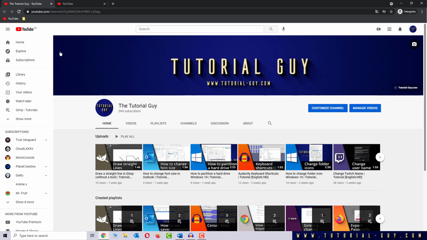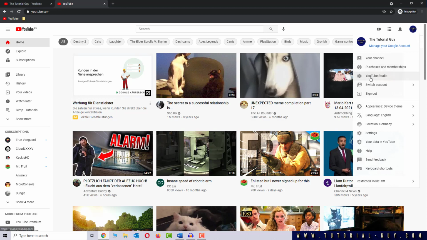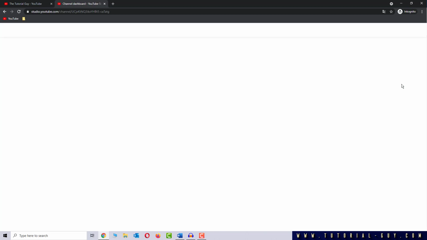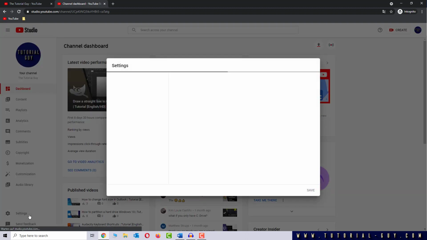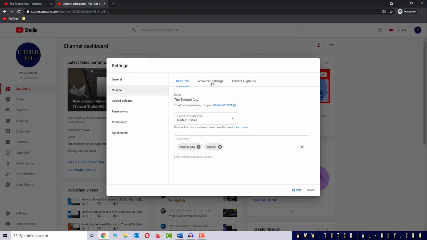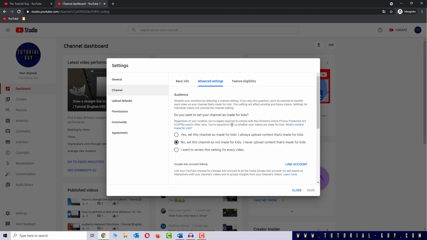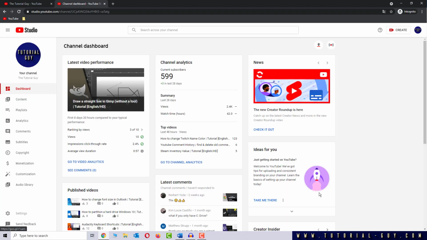I'm going to switch to another YouTube tab, go to my profile picture on the top right and then I click on YouTube Studio. Here I click on the Settings tabs on the left, then Channel and Advanced Settings. I scroll down a bit to the item Display the number of people subscribed to my channel and I uncheck the box and click Save.